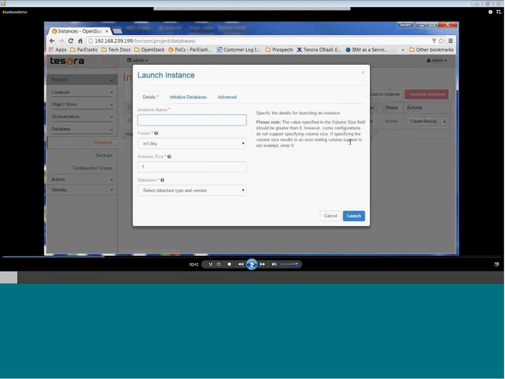You see here 3 tabs. The first tab contains details about the database itself. So this contains the name of the instance, the flavor, the volume size, and the data store. So you need the name of the database.